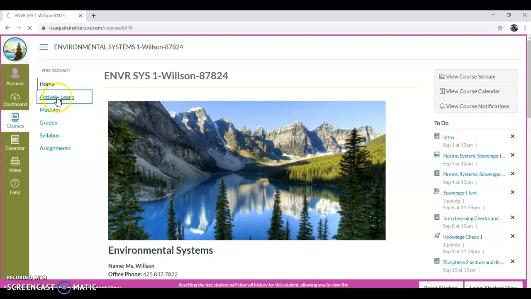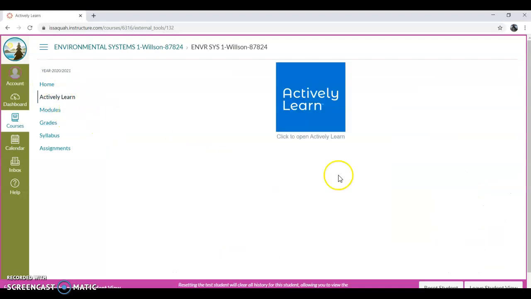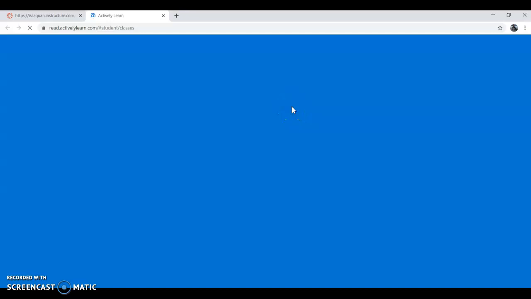If you click on that Actively Learn over here on the left side of your screen, it will take you to a page that looks like this. It has nothing on it. There's no way to add anything else to it because it's just a link that connects our Canvas class to Actively Learn. When you click on this tab, it will take you to the place that you need to go. And for me, it doesn't quite work because I'm not a student in this class.